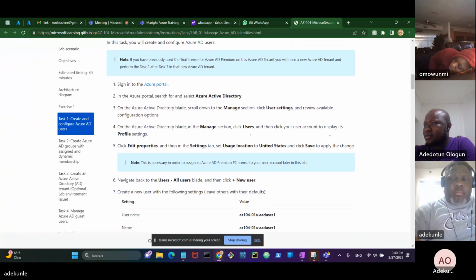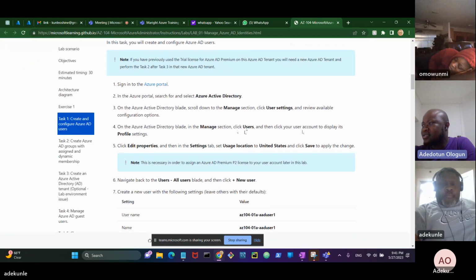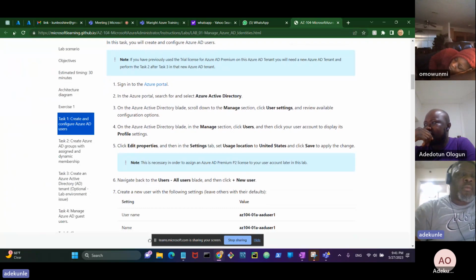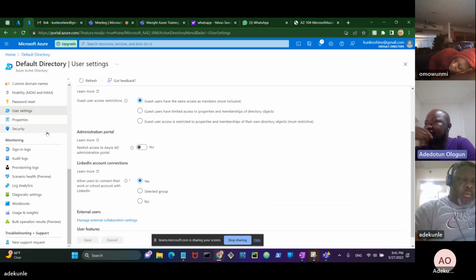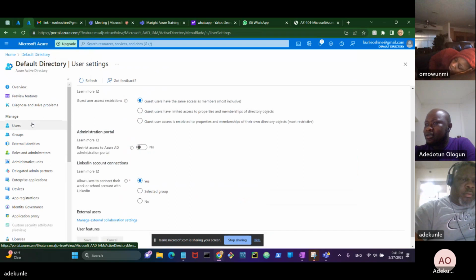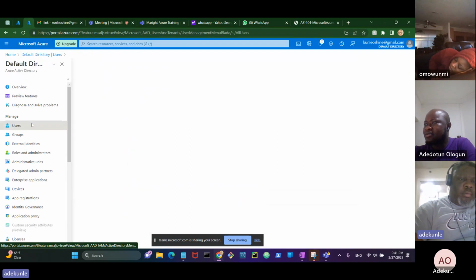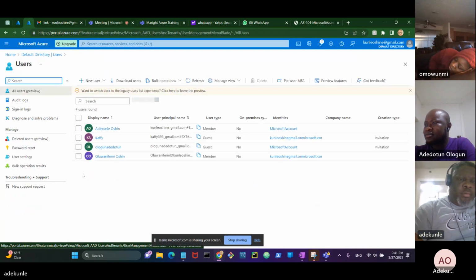Number 4, on the Azure Active Directory blade, and under the Manage section, click on Users, then click your own user account to display the profile settings. So go back. Manage, click Users. Your own user account. Click Users. So click your own user account.